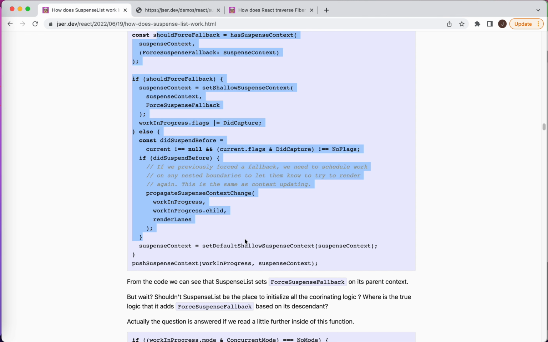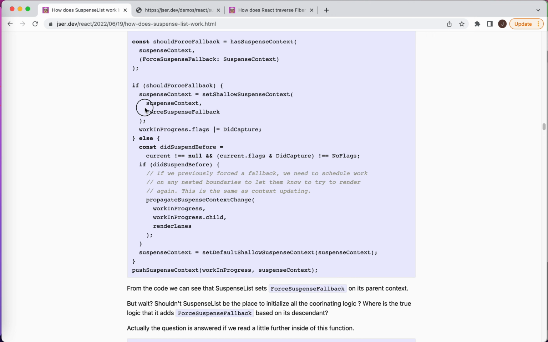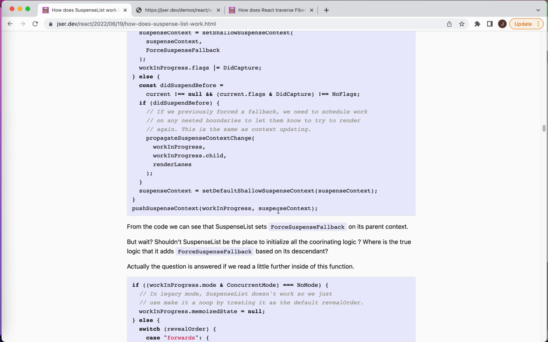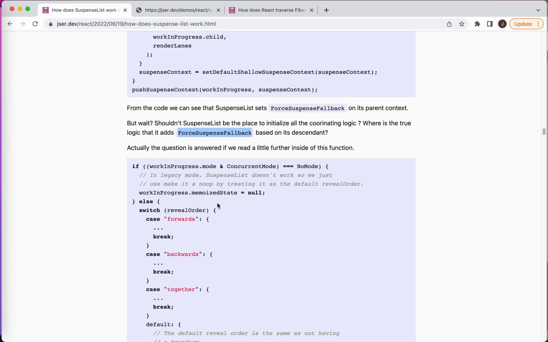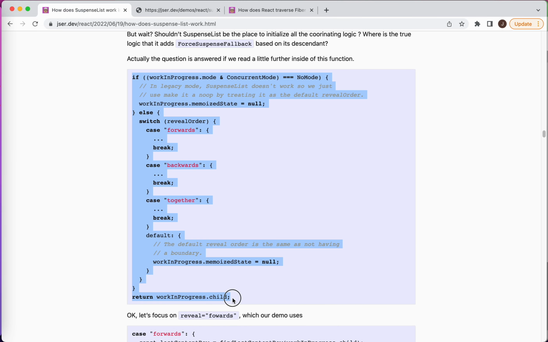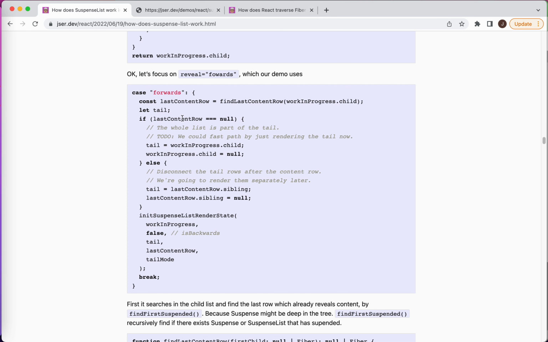Suspense context in the suspense list component. This is the piece of code, but we don't see anything strange here. It basically just passes on the suspense context it has. We need to find out where the forward suspense fallback is set. Actually the question is answered right after this piece of code. So this is it. We can see there's a switch based on the reveal order: forwards, backwards, together, something. We just focus on the forwards.